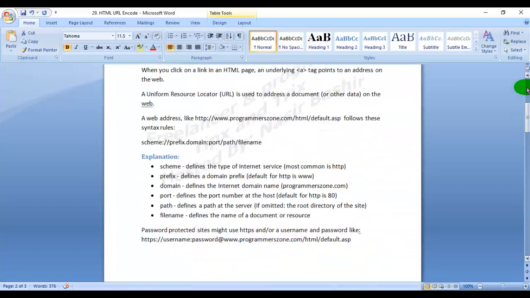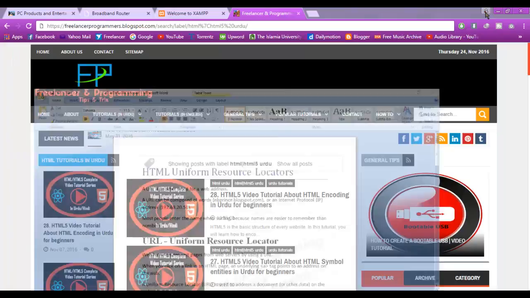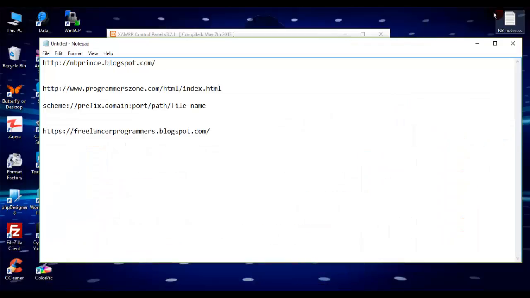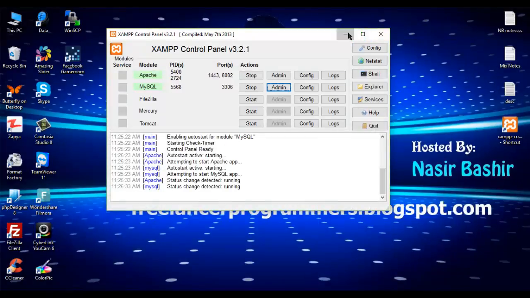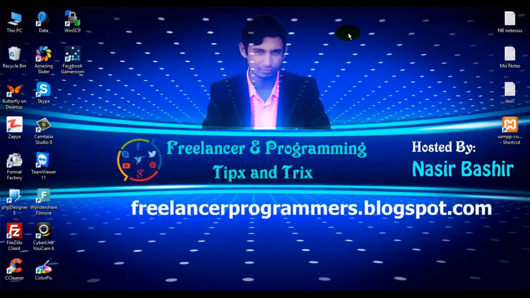So you can download this file from the website. Click on download button and get this file and read this carefully. These are the URL encoding.